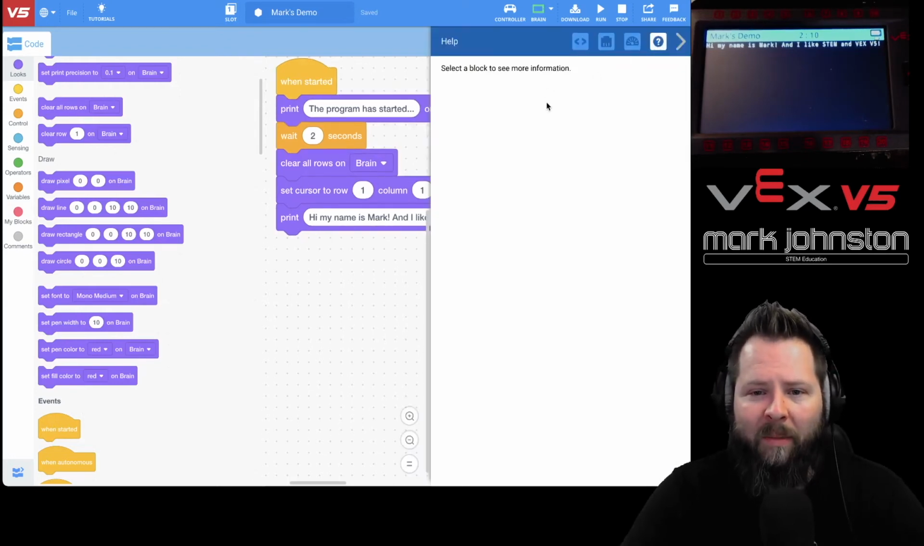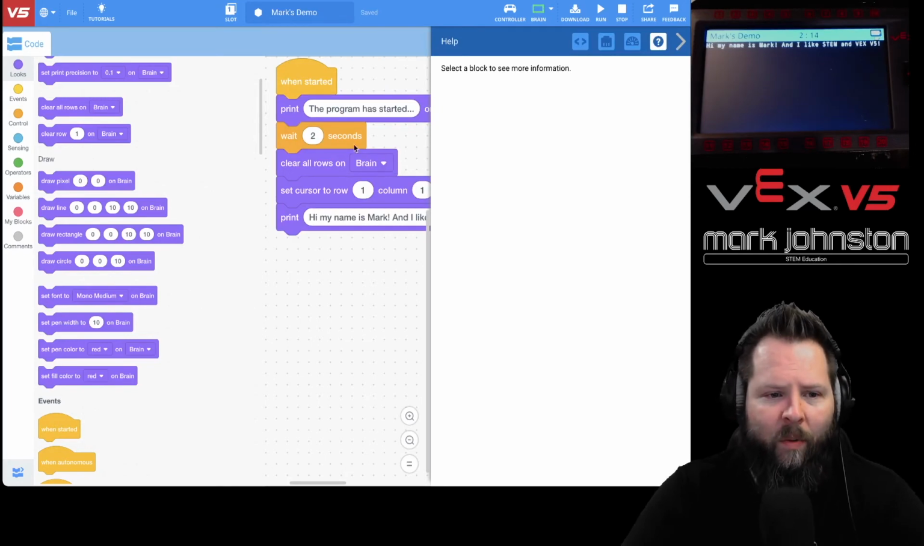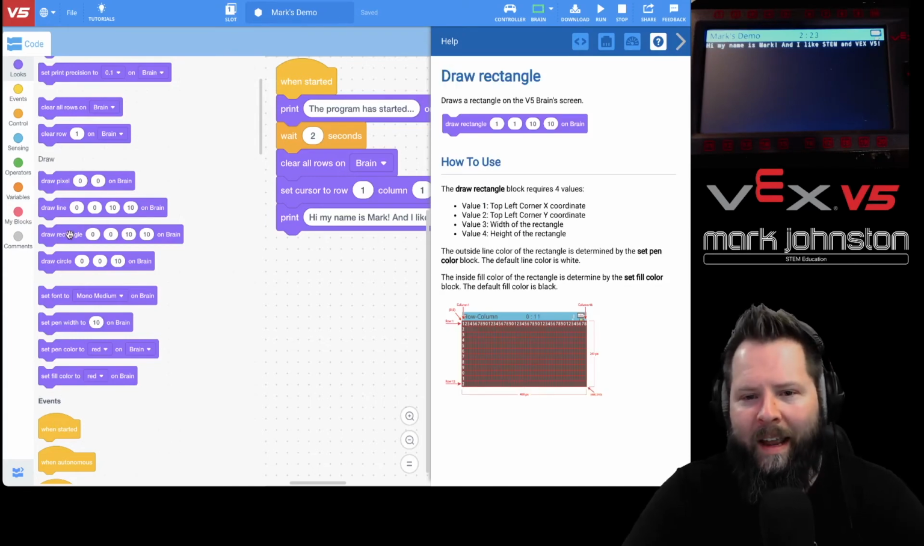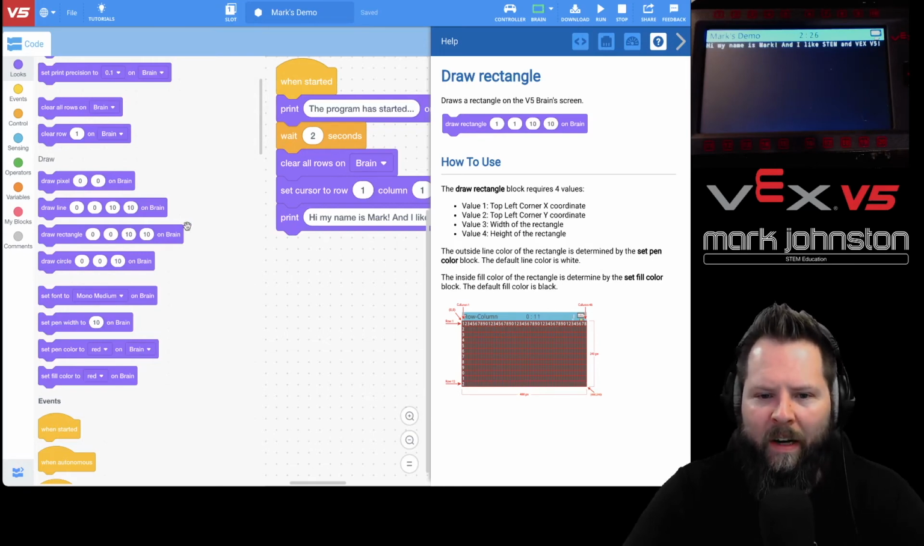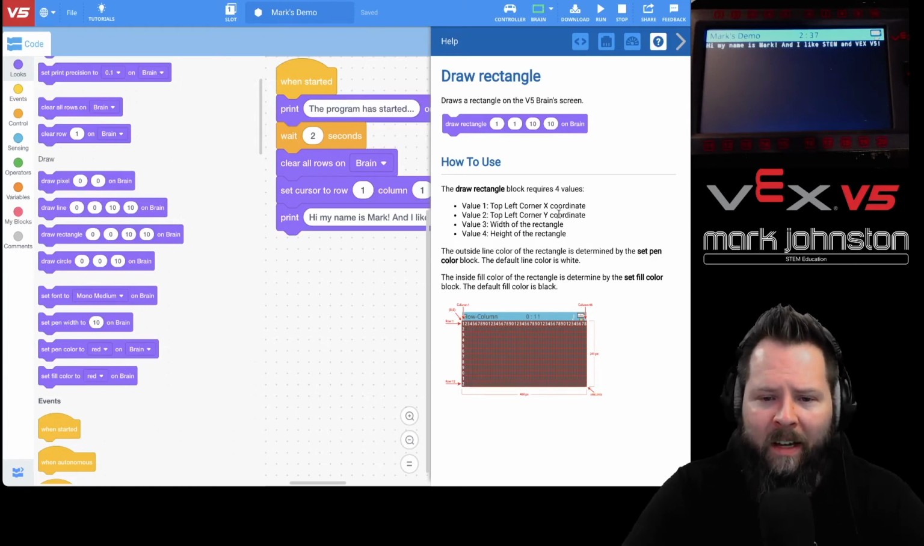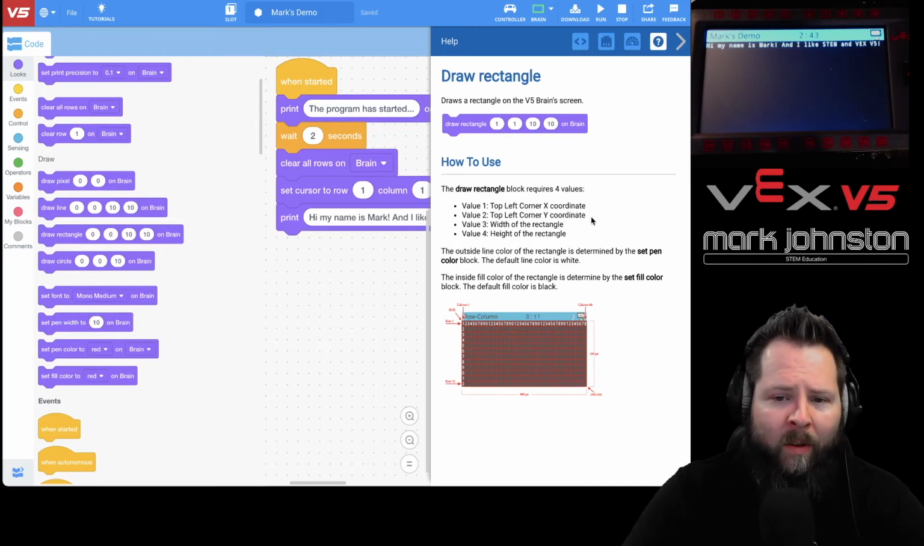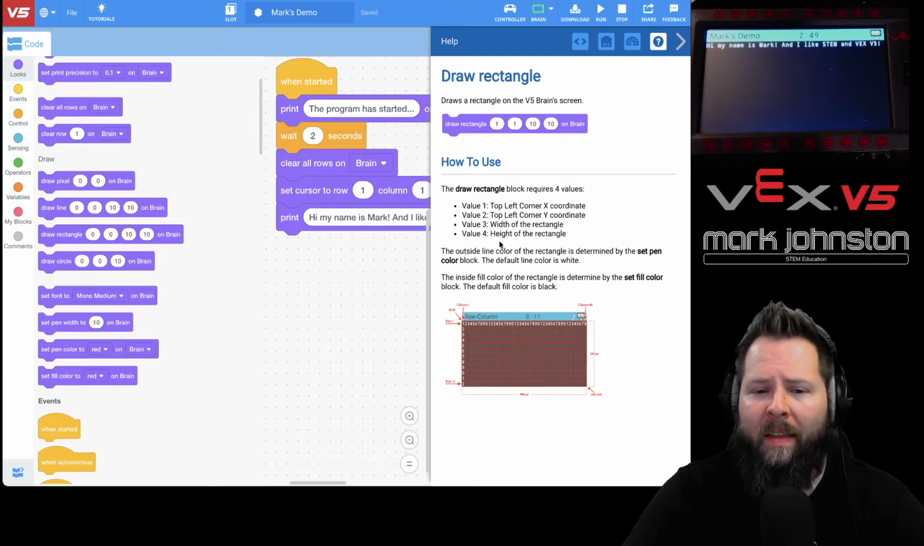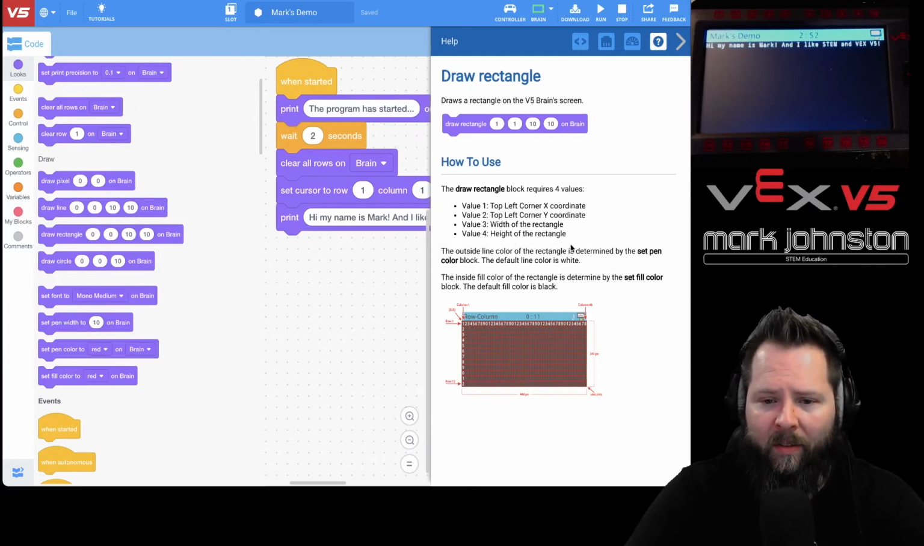And then it says, select a block to see more information. Well, this draw a rectangle box looks kind of interesting. So why don't I click on that? And then look at the information that is provided here. It is clear. It shows me a picture of the block, so I know I clicked on the right thing. How to use it. It says the values. Value 1 is the top left corner X coordinate. The top left corner Y coordinate is value 2. 3 is the width of the rectangle. And then 4 is the height of the rectangle.